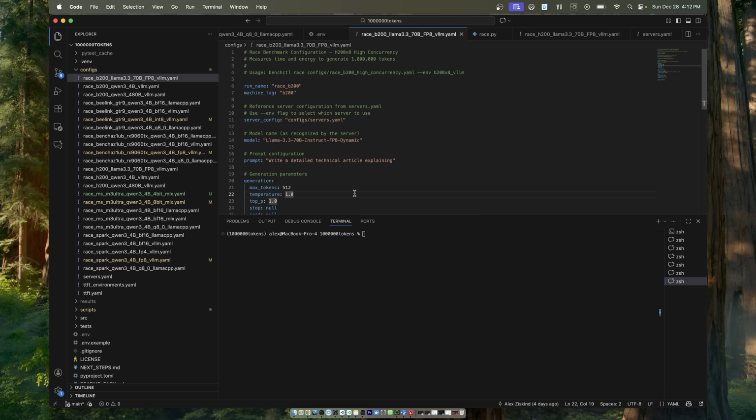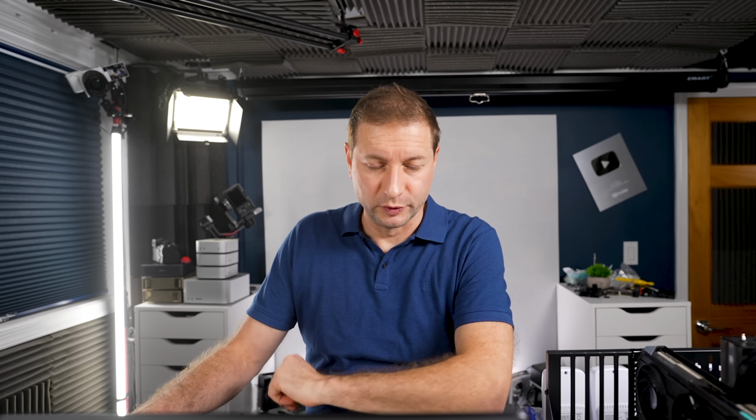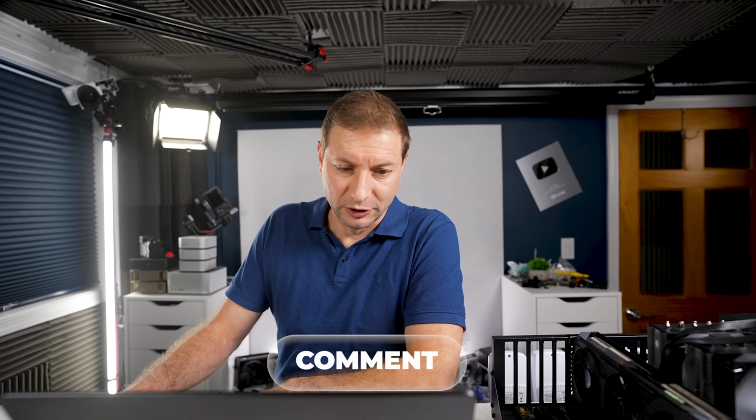This is the tool I created for this race. It's a CLI. It also has a couple of other sweeps that I'll go into in the next video to find the optimal settings for all these machines. I'll probably publish this and link to it in my GitHub. If you're interested, let me know in the comments down below.